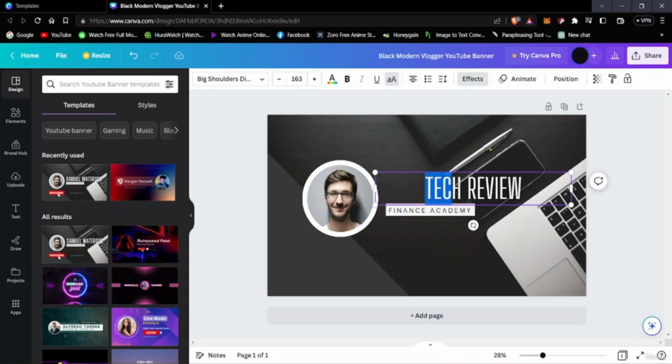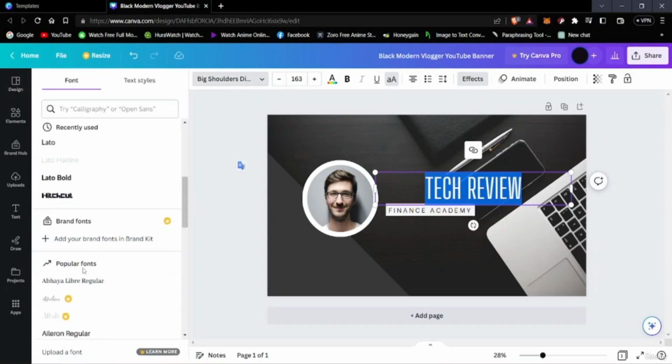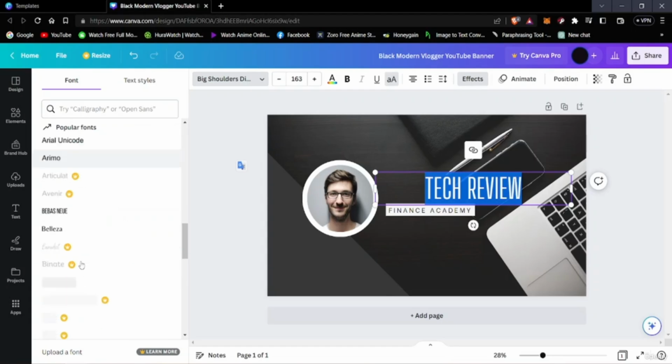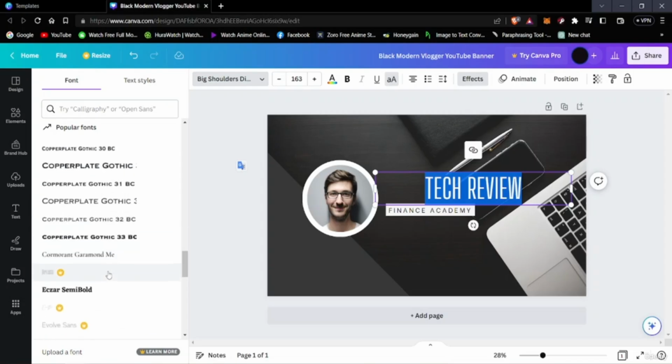Simple. And let's select this text, and we're going to change the font to a more tech-based font. Well, you can see here these crown icons in front of these fonts. These are all Pro version. You can't use them unless you upgrade to Pro. So I'm just gonna use this one.